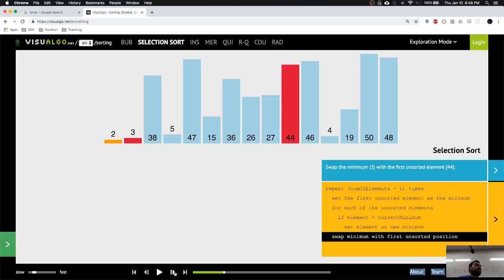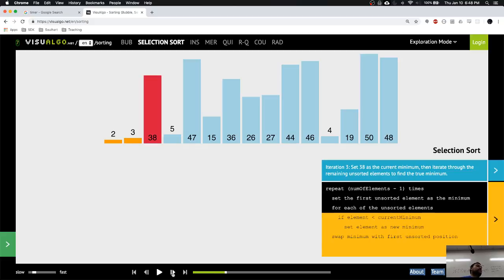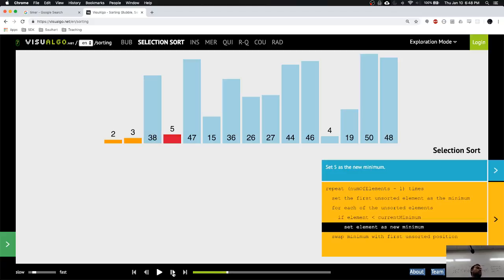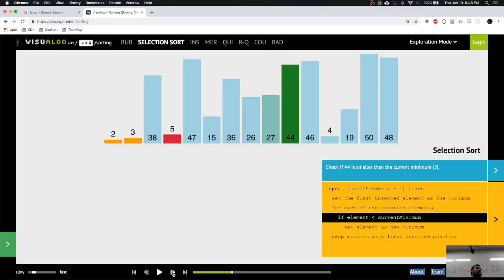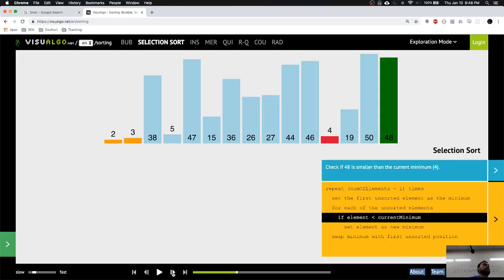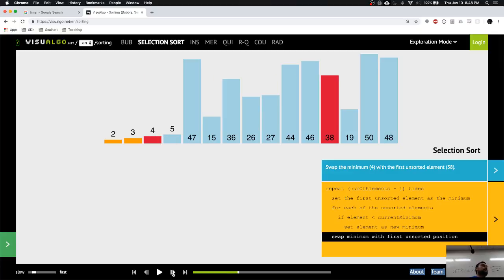Okay, goes on to 38. 38 is my smallest. It starts with the assumption that the first one is the smallest. It's going to find any number that is less than 38. 5. Okay, 5 is smaller. Kind of makes a bookmark, goes through and tries to find any number that is smaller than 5. 4. Checks it. Okay, keeps going to the end of the array. Comes back, swaps it.